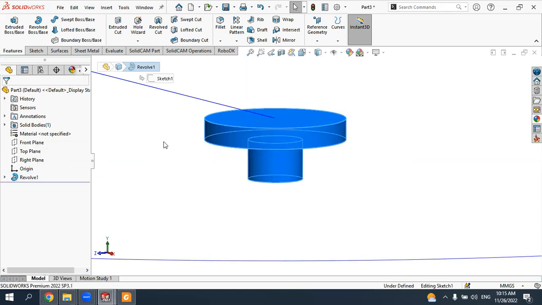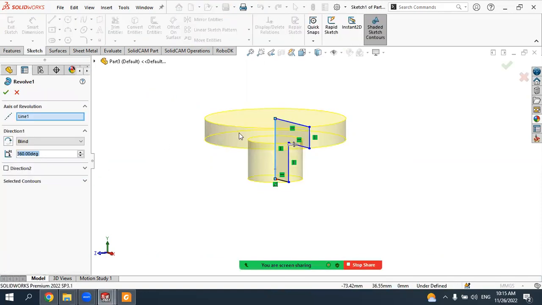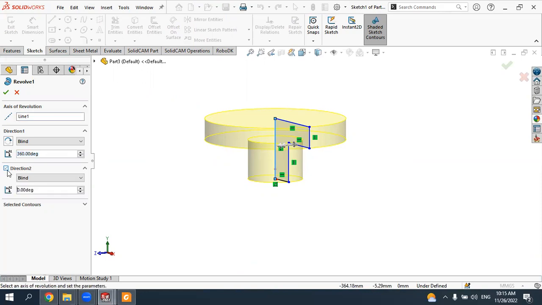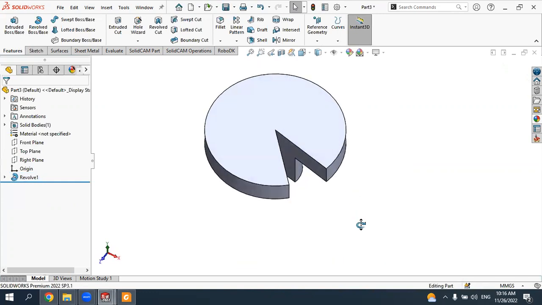Let's make the edit. Now we can make the second direction, and in the second direction you can decrease this one and increase this one. Now you can decrease this one to the direction like here.